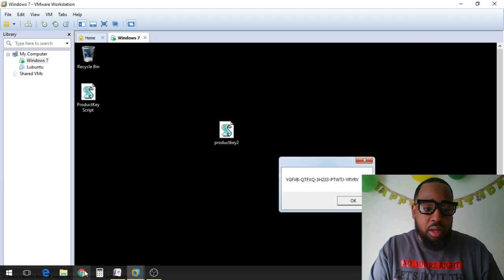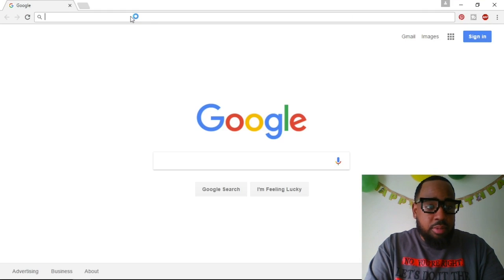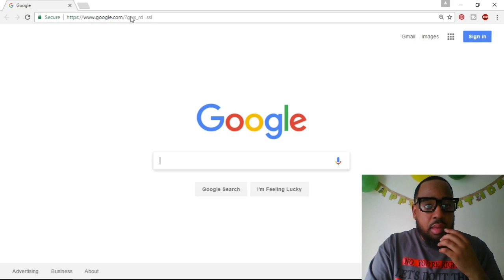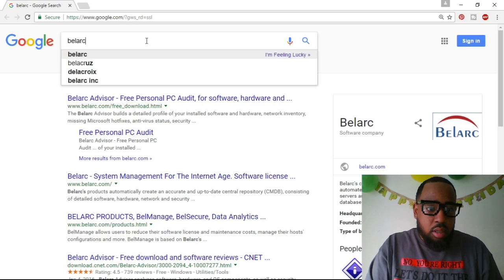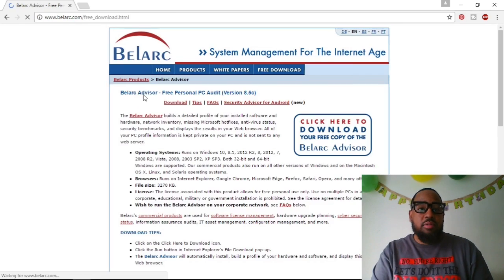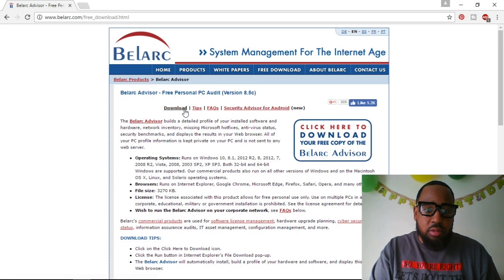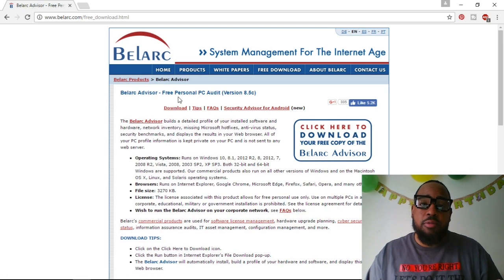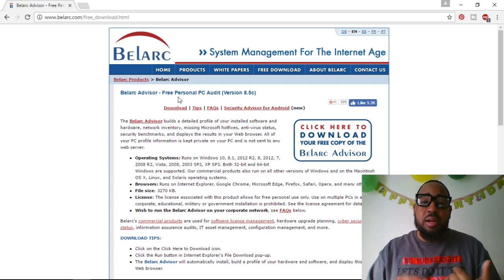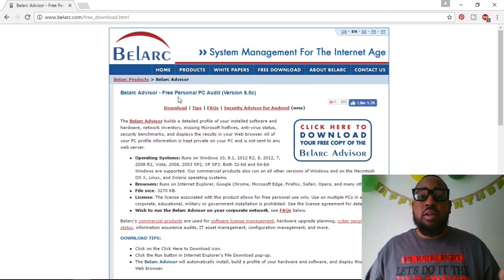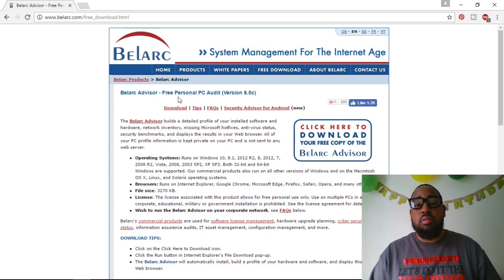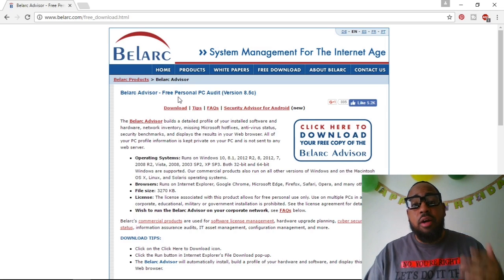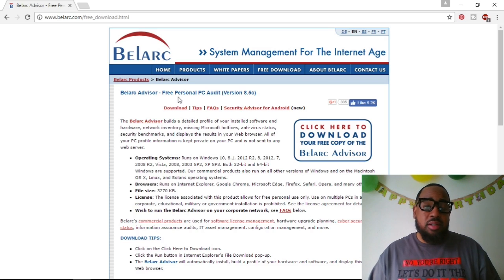If you open up Google, then go to Belarc Advisor. If you go to the webpage and download their free tool, it does a free audit of all the software in the system. It'll tell you what software needs updated. It'll tell you the hardware specs of your system. It gives you a full inventory of your PC or laptop. It's great software, I use it all the time. Additionally, it also gives you the product keys to your Microsoft Office, your Windows 7, your Windows Vista. So that's pretty cool too.